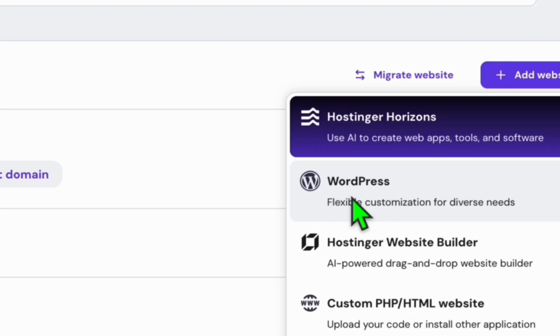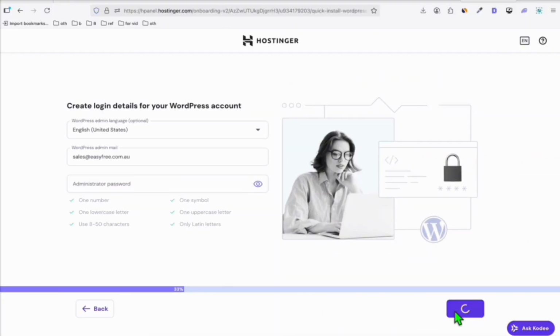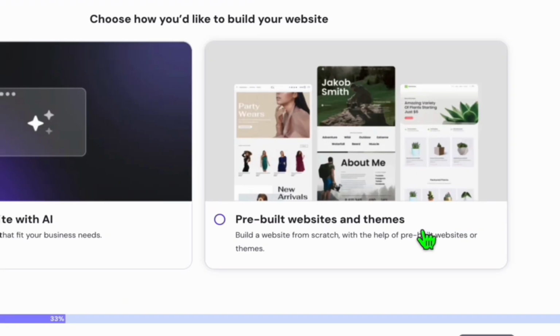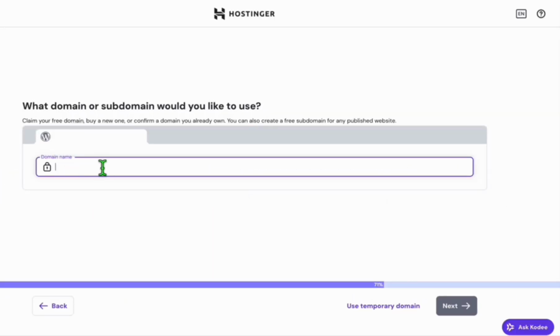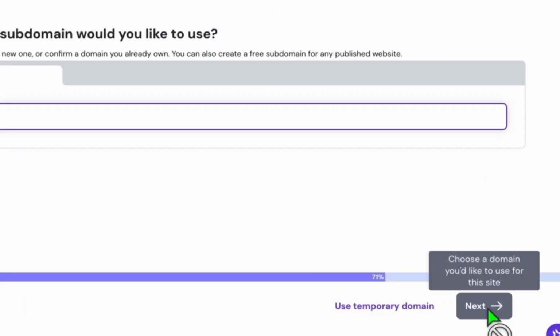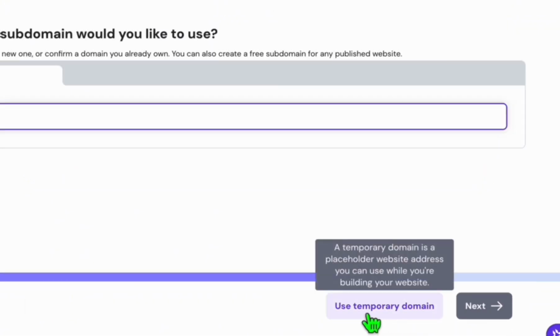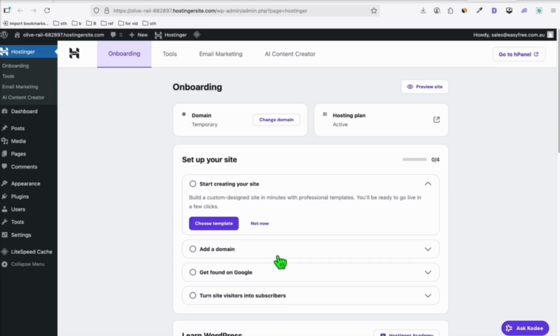Now to add a new site, just click this WordPress right here, and click on Next. And when you are asked to select a theme, just select this Create Blank Site. And here you can add your domain. Suppose you registered your new domain, click Next. Suppose I don't have the domain yet, you can use a temporary domain. So let's go ahead, and once your site is ready, we can now go ahead and upload our theme.